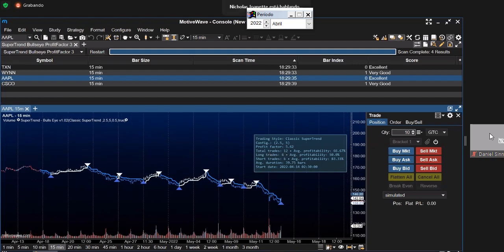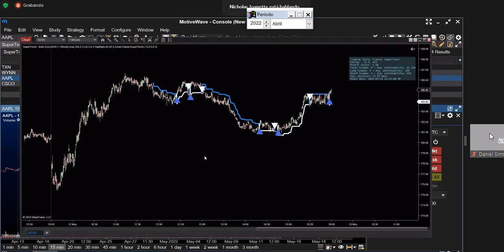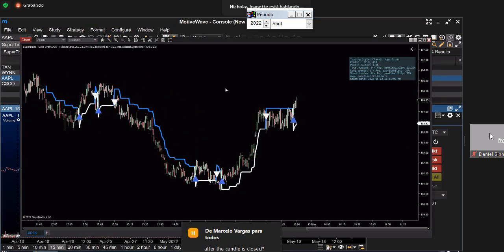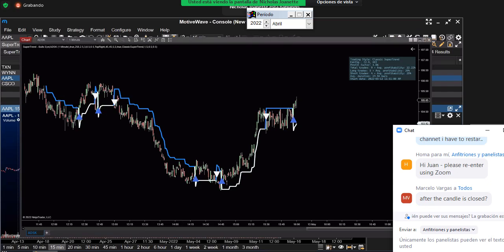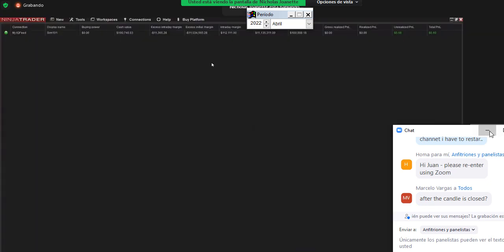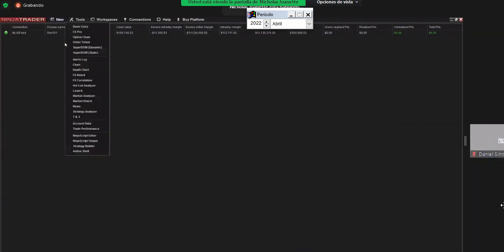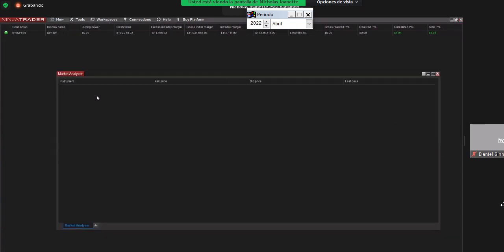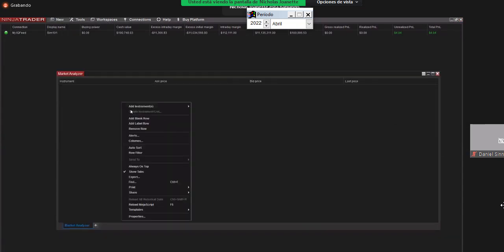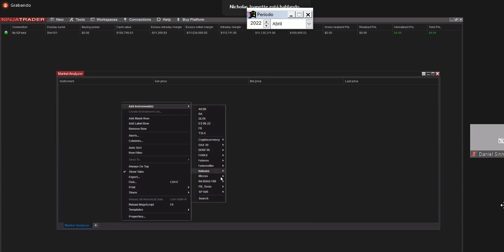I'm going to hop on over now to NinjaTrader, just to show how you can do the same thing in NinjaTrader. So here is SuperTrend Bullseye in NinjaTrader. It looks much the same. The result panel is a lot smaller here, but you can configure that, the font size and all. The way to do these scans in NinjaTrader is just as simple. You want to open up a Market Analyzer window like so, and select some instruments you want to scan. I have a little watch list set up here with 10 symbols.